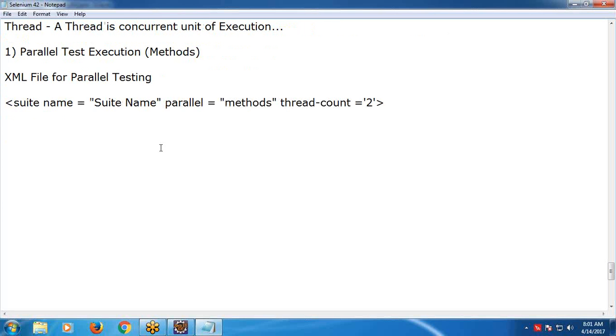Ravindra, what is the meaning of this one? Parallel means methods in parallel, okay. Not classes in parallel. Methods in parallel. Next, thread count 2 means? They will use 2 threads at a time. Suppose you have 4 cases, 2 cases in the first thread, 2 cases in the second thread. Suppose we have only 2 cases, first case in the first thread, second case in the second thread.